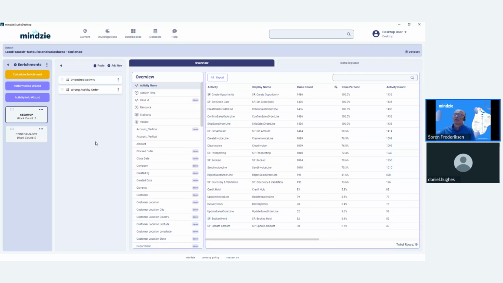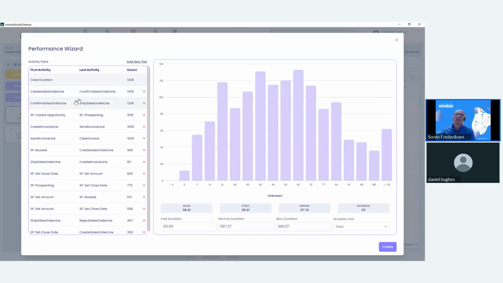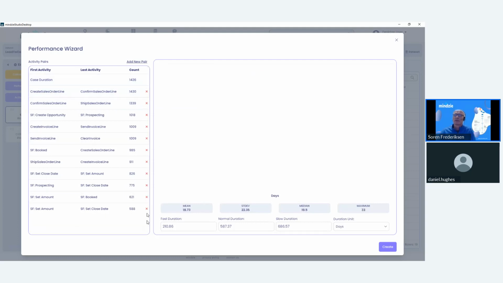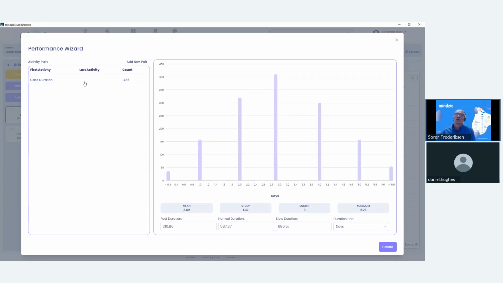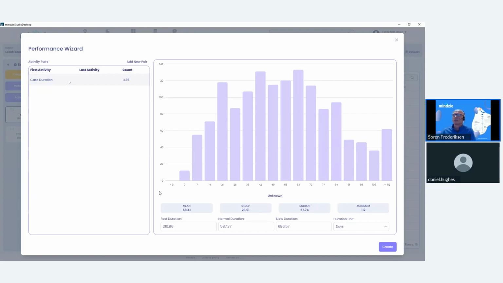Let's look at one other thing we do in enrichment. There's a lot of stuff we can do to add. We can calculate different columns. We can remove data and do a lot of things. But our performance wizard is very often used. And what we do is we go in and look at pairs of how long things take. Because we don't have a lot of time, let me take out a lot of these and just show you what this does. So in case duration, we've said how long cases normally take.